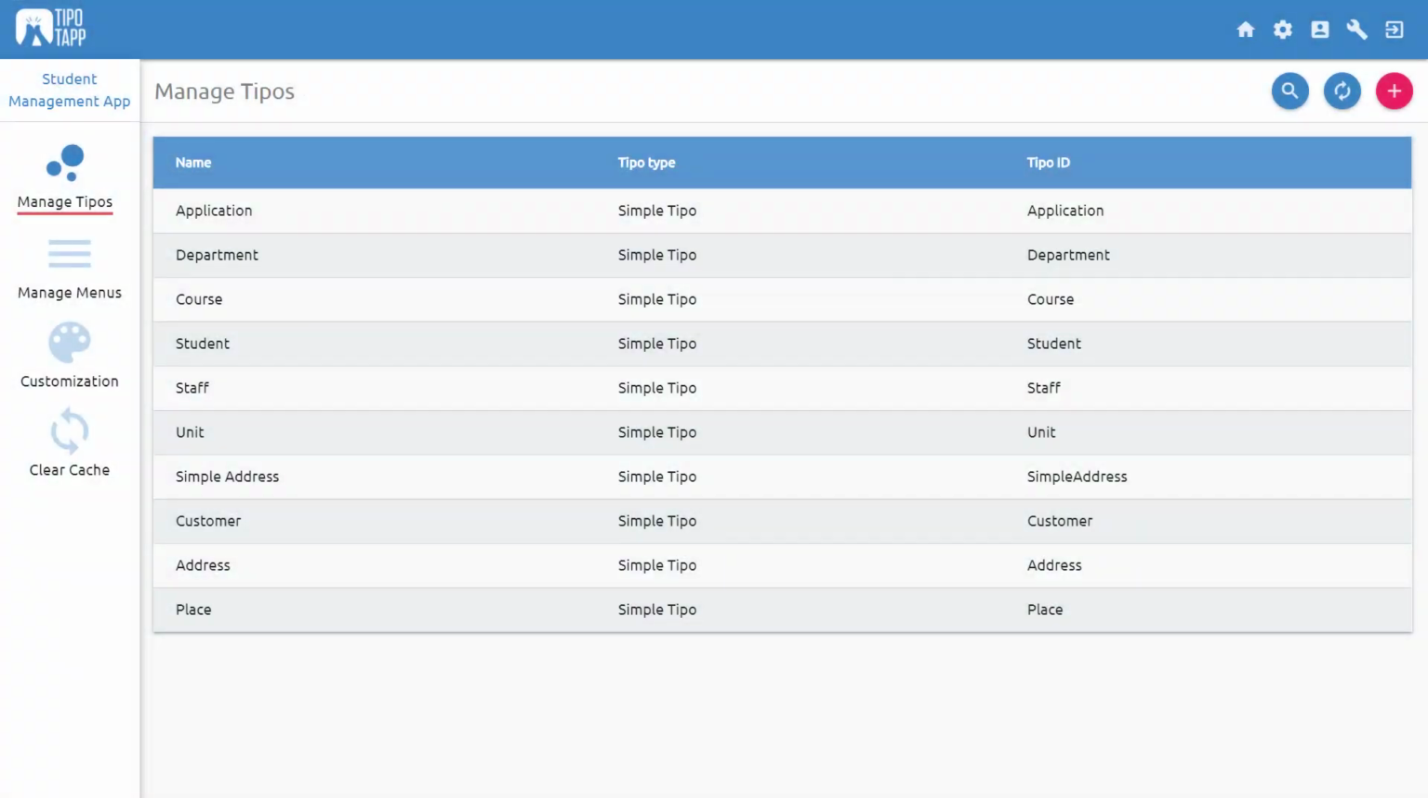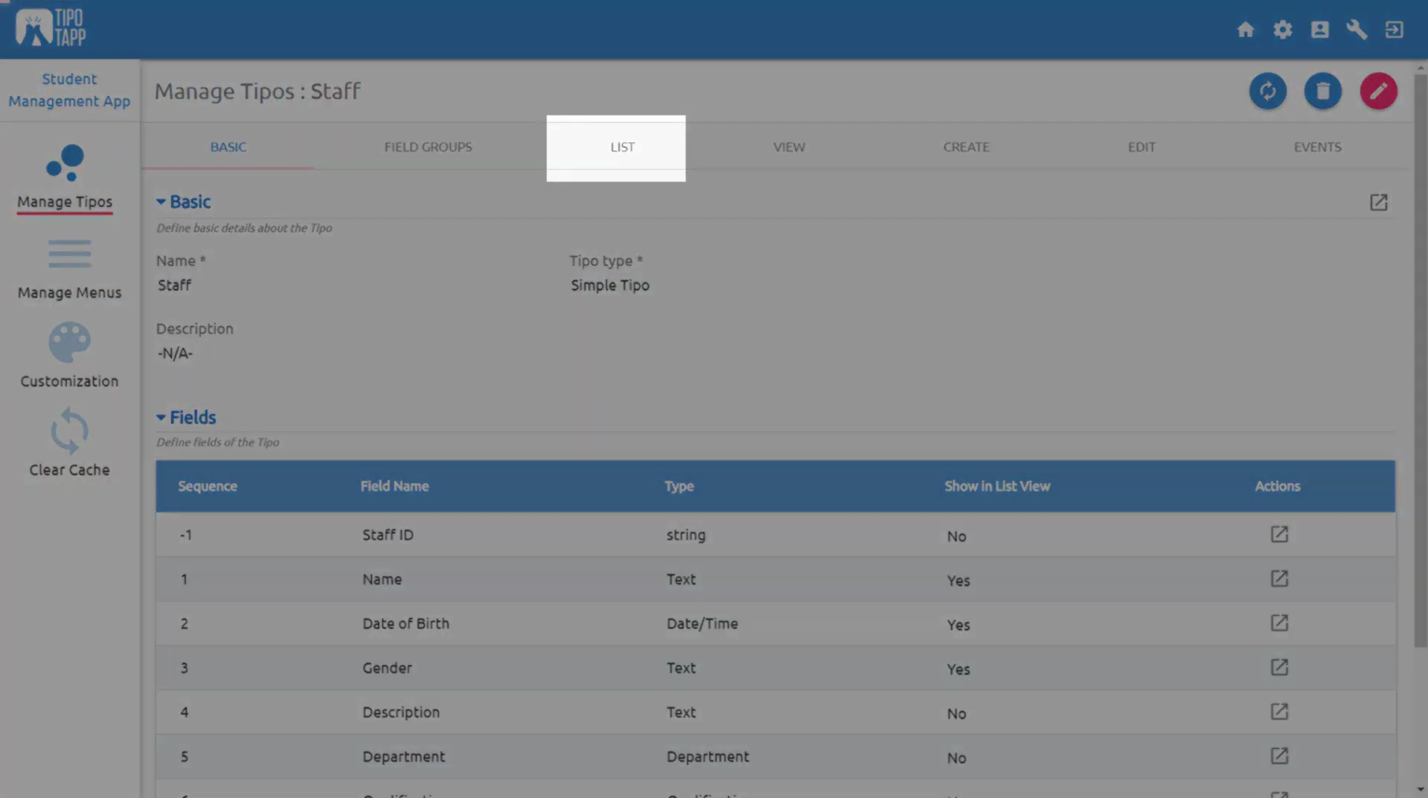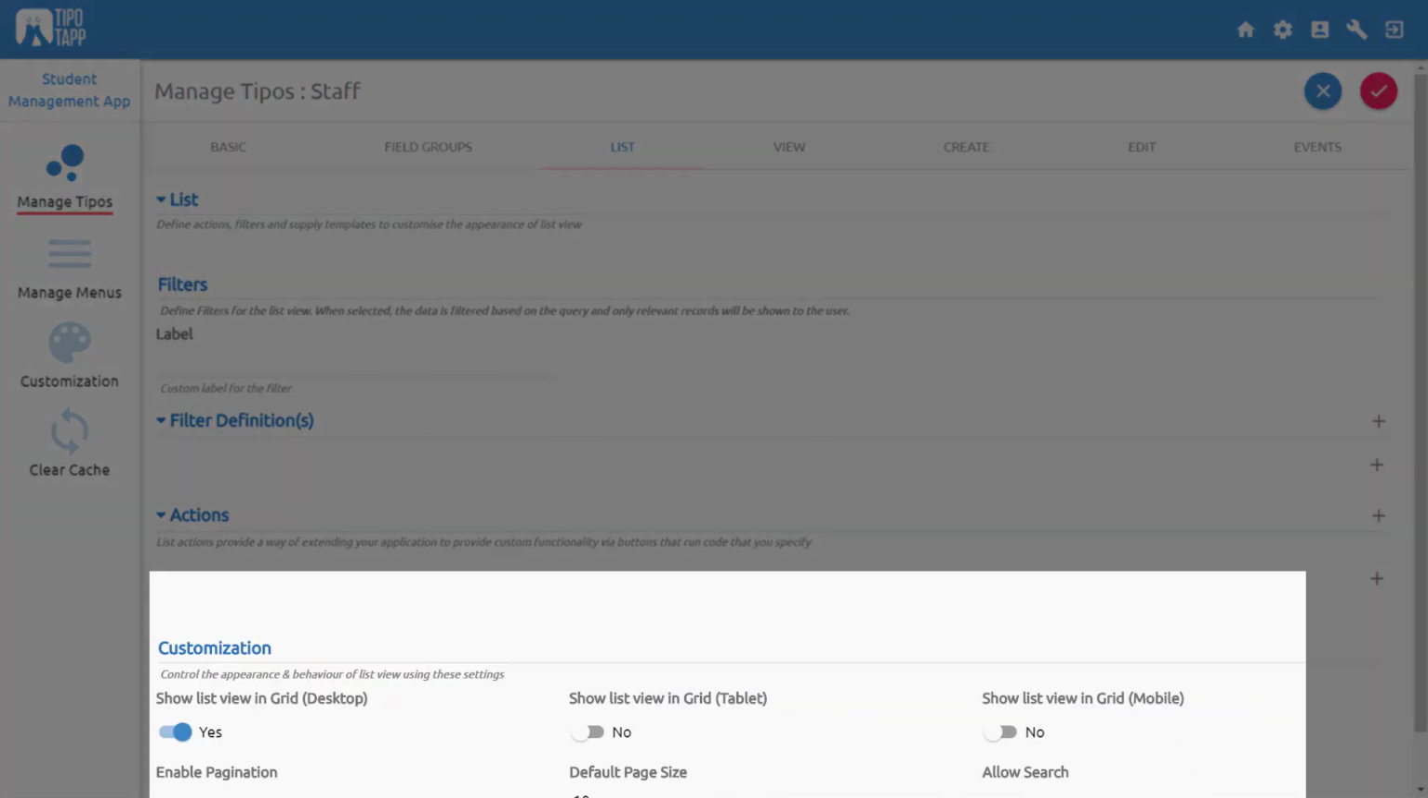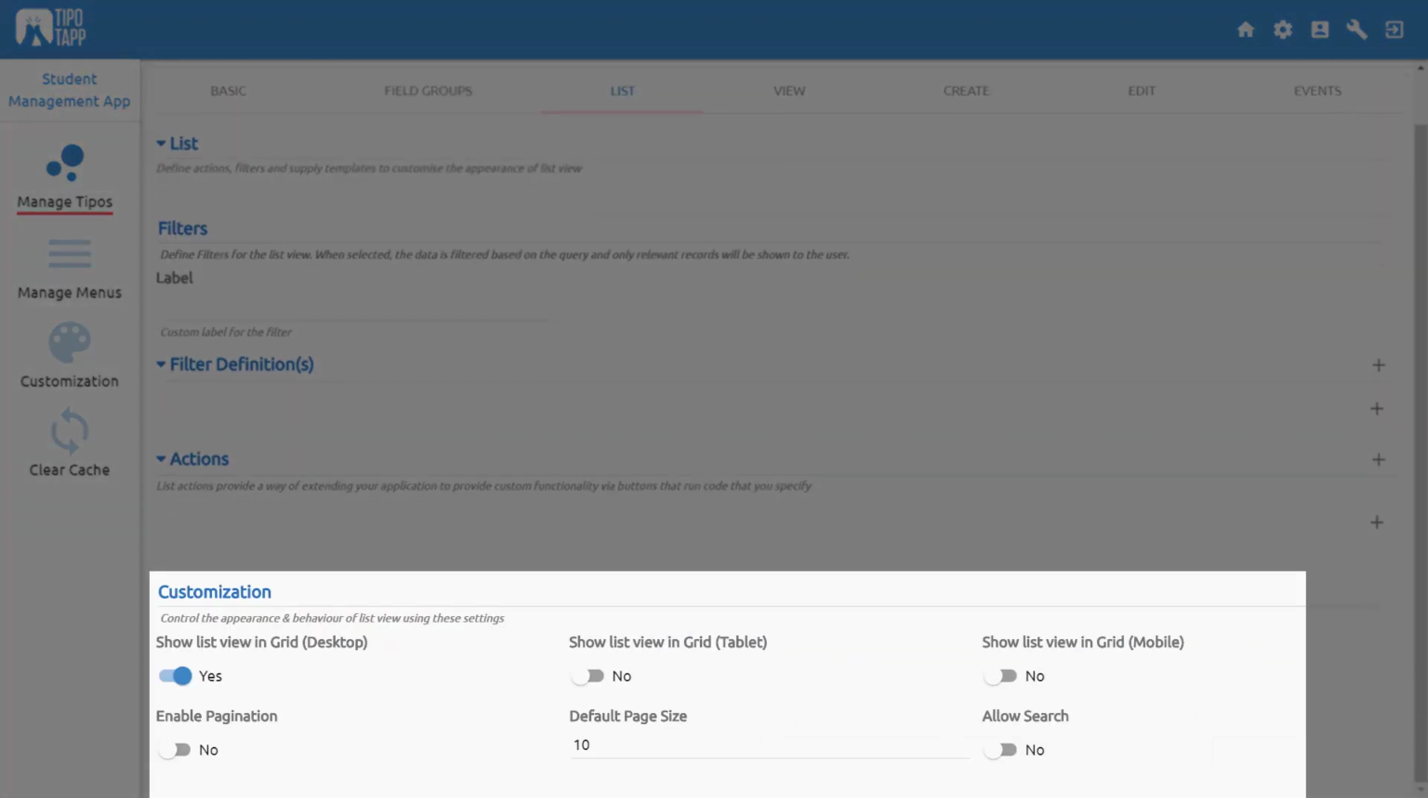Edit the Staff Tipo and access the List tab. You'll find Show List View in Grid option for all 3 devices. Set all of those to True.